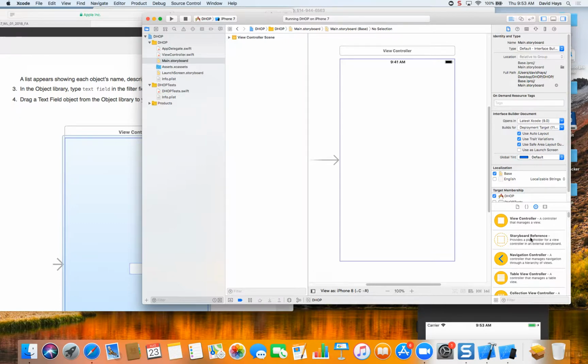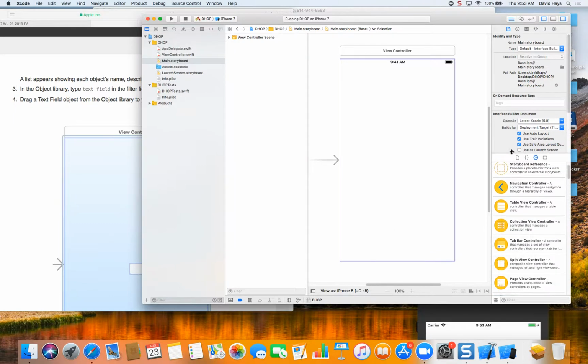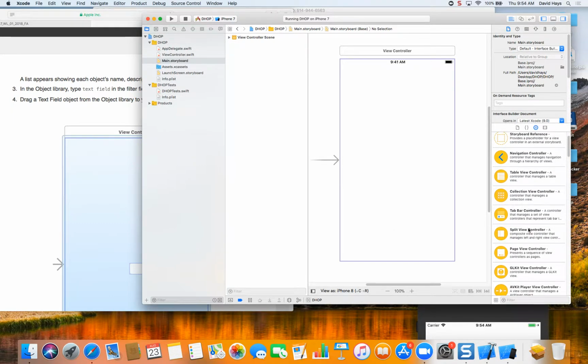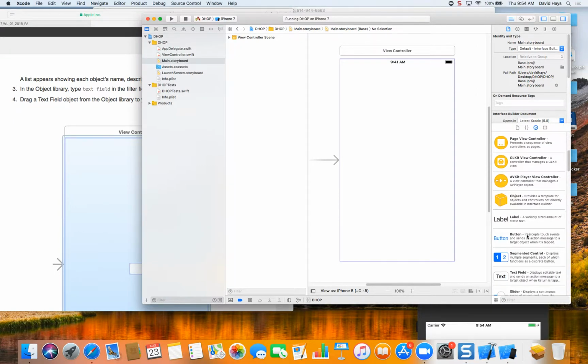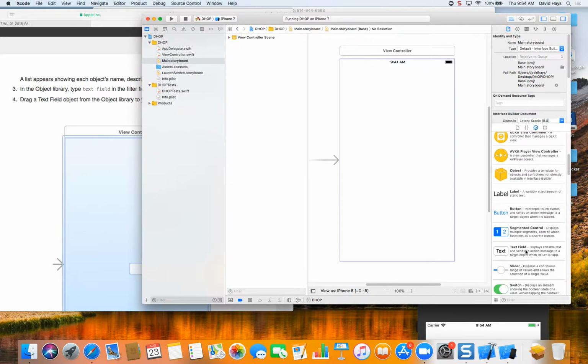Okay, that's good enough. And we go down and scroll down, and you see there's a text field here. And I think that's what they're wanting us to add. If you click and hold down and drag, you can drop it on your iOS app.